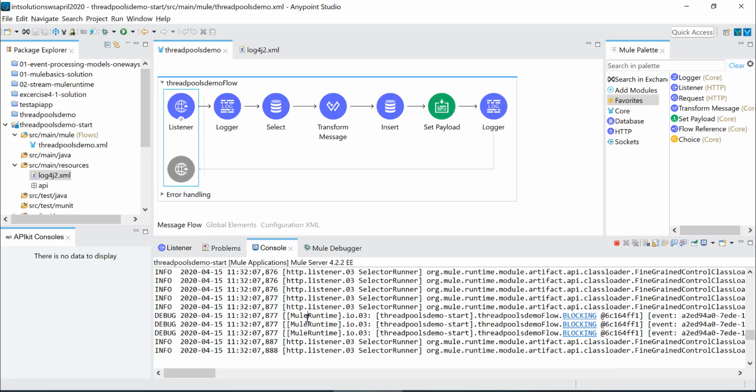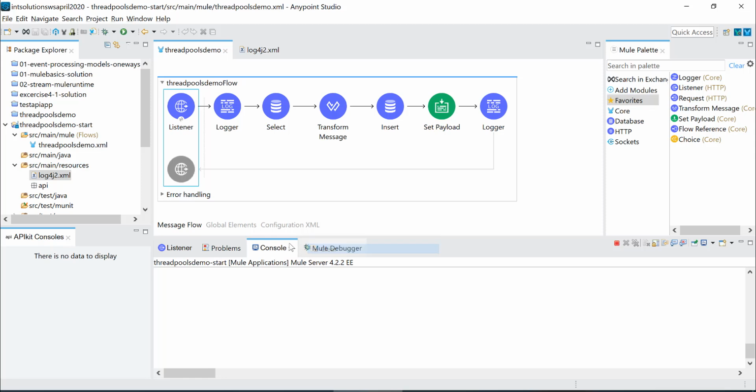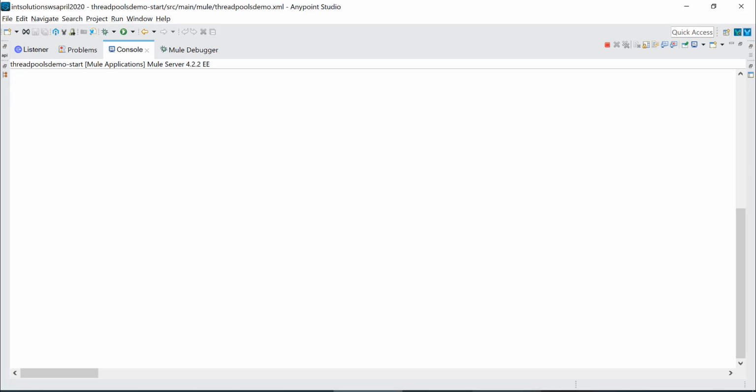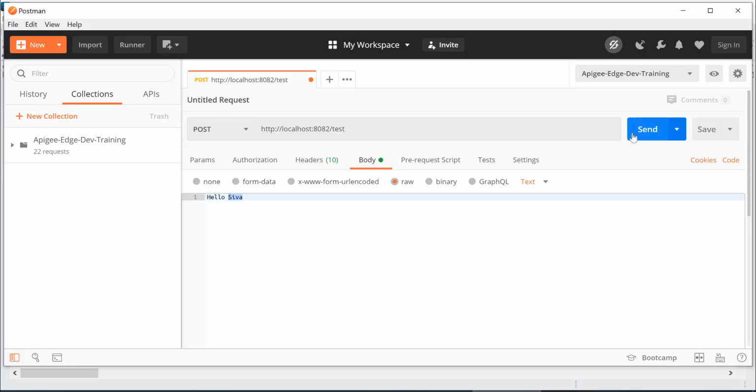Okay, lots of logs are there. I'll clear the logs for clarity and then give a fresh request. So you can see now on the console, I'll give a fresh request now. Okay, let's observe now.